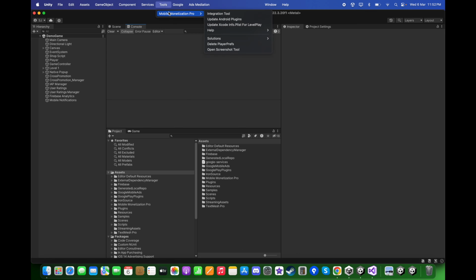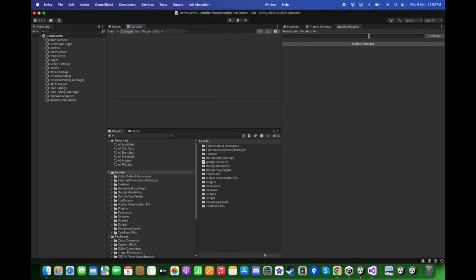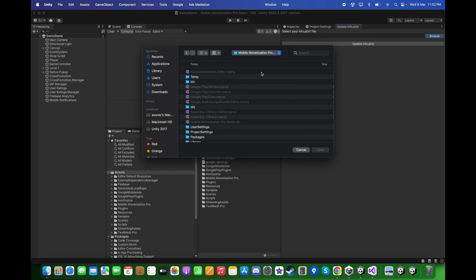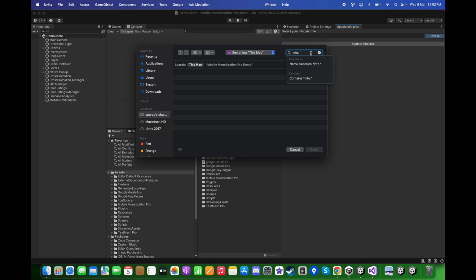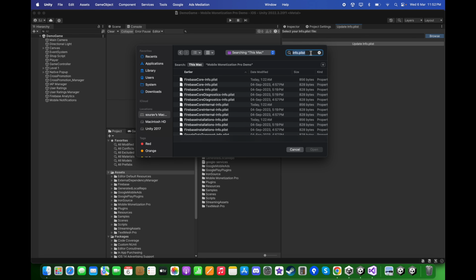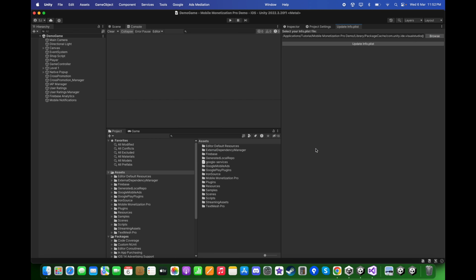Go to Tools, Mobile Monetization Pro, and click on Update Xcode Info.plist for LevelPlay. Here, let's put this window over here and click on Browse. And under the project directory, search for info.plist. Click on Mobile Monetization Pro Demo and select the info.plist. Click Open. Now click on Update info.plist. Great. Now the info.plist is successfully updated.